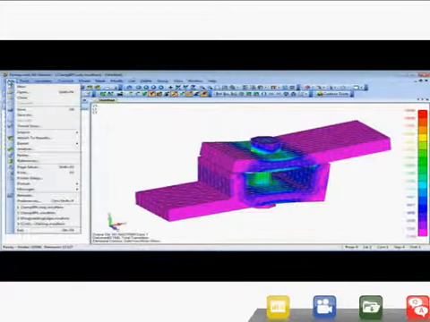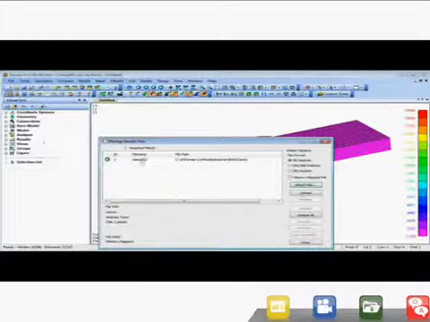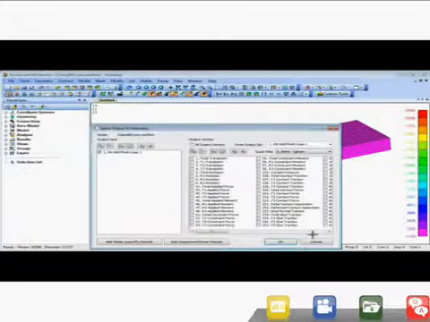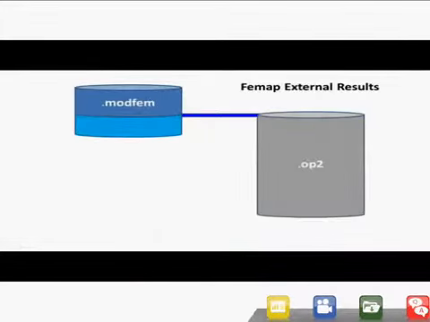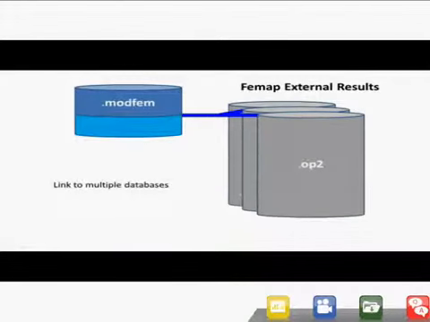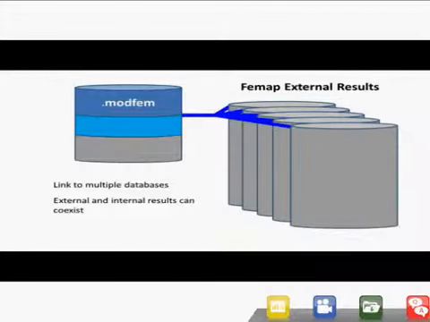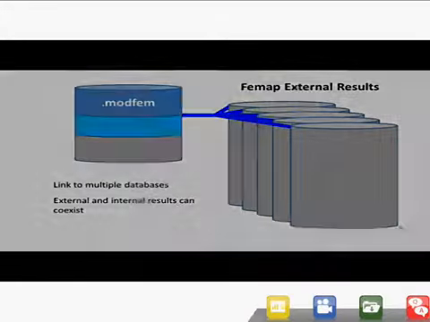Here you have additional options to detach the results file or save it to the model database, and in doing so you have full control over which data to save. You can also attach to multiple results files in the same way, which greatly reduces the data burden on the FEMAP modfem file. In addition, external and internal results can coexist.